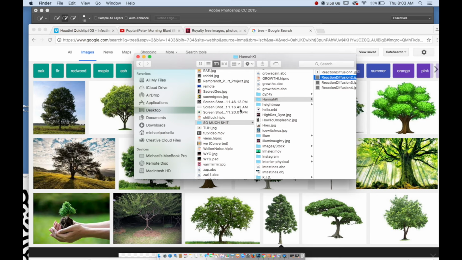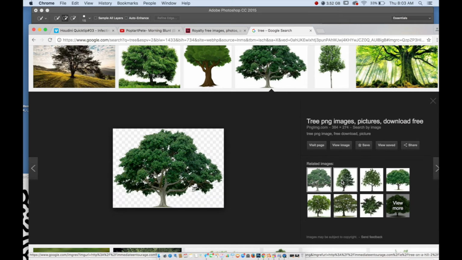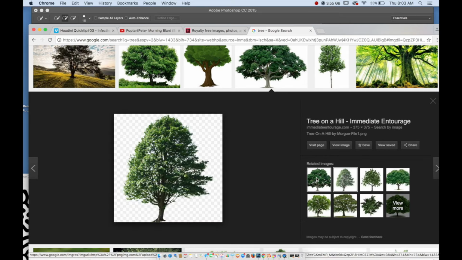So how can I give a good example of this? Like a tree maybe. It's already in PNG form because somebody took time and effort to cut it out. Look at that one is too.